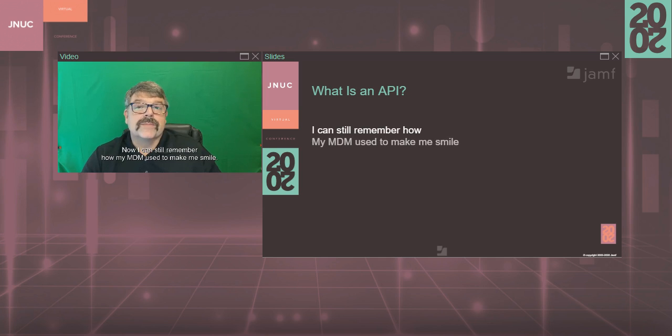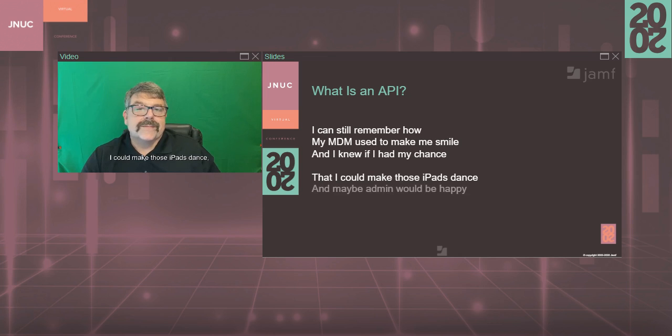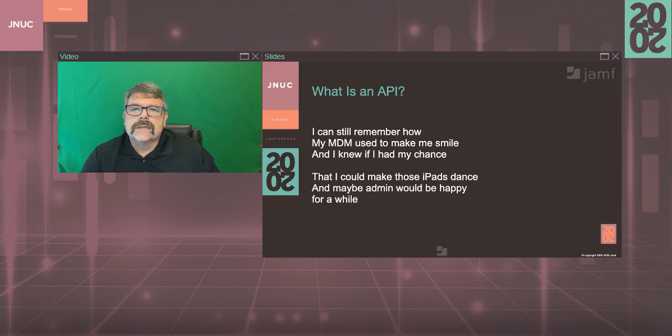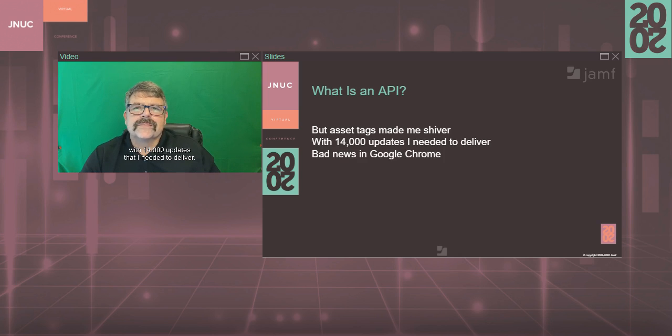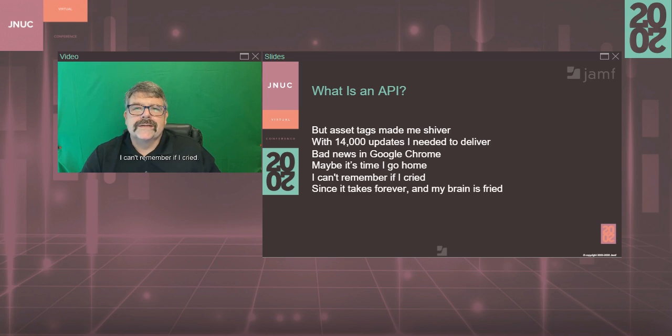Now, I can still remember how my MDM used to make me smile. And I knew if I had my chance, I could make those iPads dance, and maybe admin would be happy, at least for a while. But asset tags made me shiver with 14,000 updates that I needed to deliver. Bad news in Google Chrome. Maybe it's time I go home. I can't remember if I cried, since it takes forever and my brain is fried. Something touched me deep inside the day the web UI died.